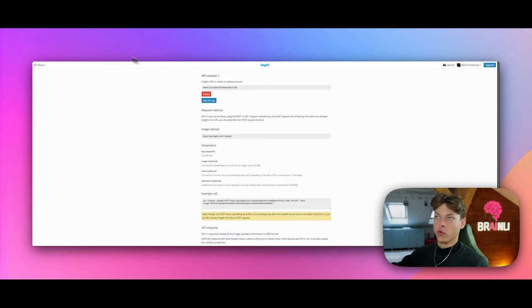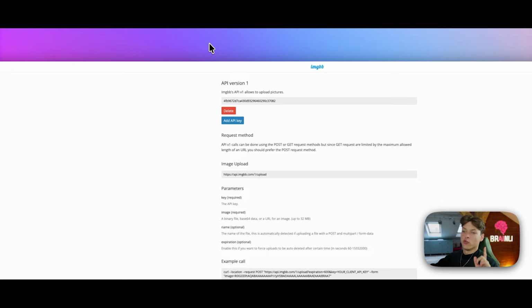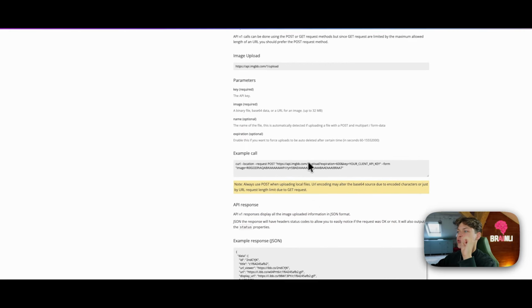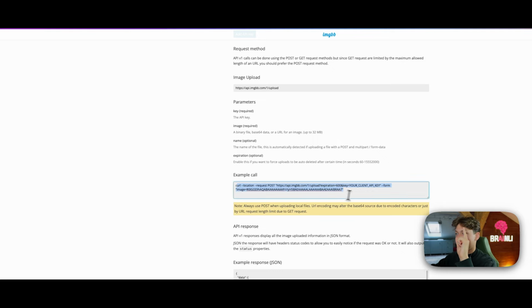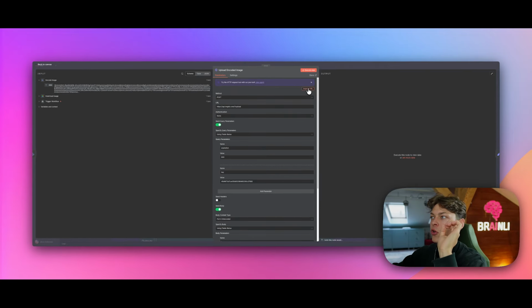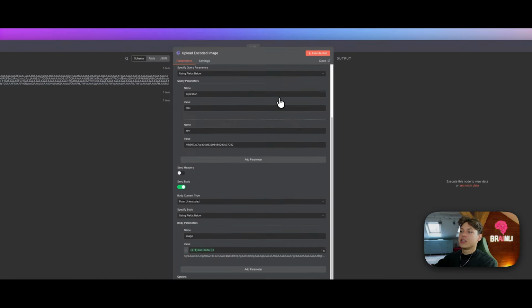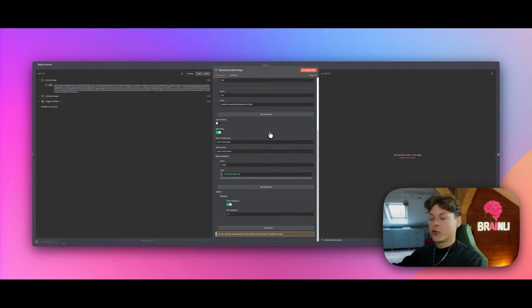So what I want you to do, we're gonna make it super simple for you, so you don't have to set it up all manually. You're just gonna go to this site, go to this example call curl, copy it and take it here, and hit import curl. If you paste it here and click import, all the details are gonna be filled for you, and you don't have to mess with all this complicated stuff inside.